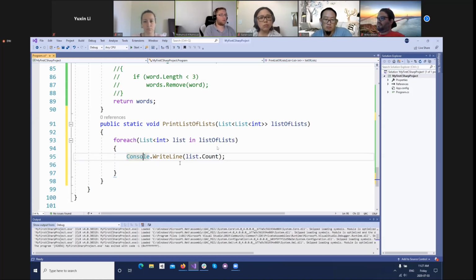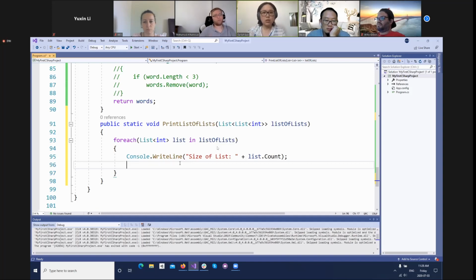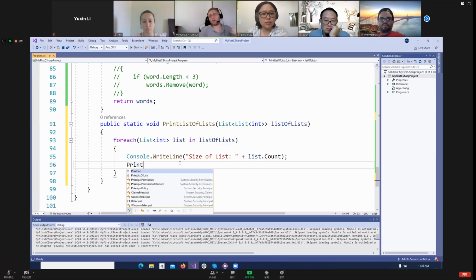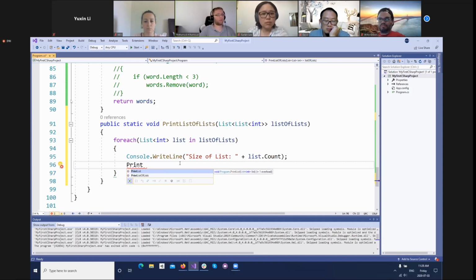So size of list, something like that. Then how do I print another list? Another for each? Or print list. I already have a function to do that. And that's when it's okay to call a function inside a function, because this function print list is important for the core purpose of this bigger one.